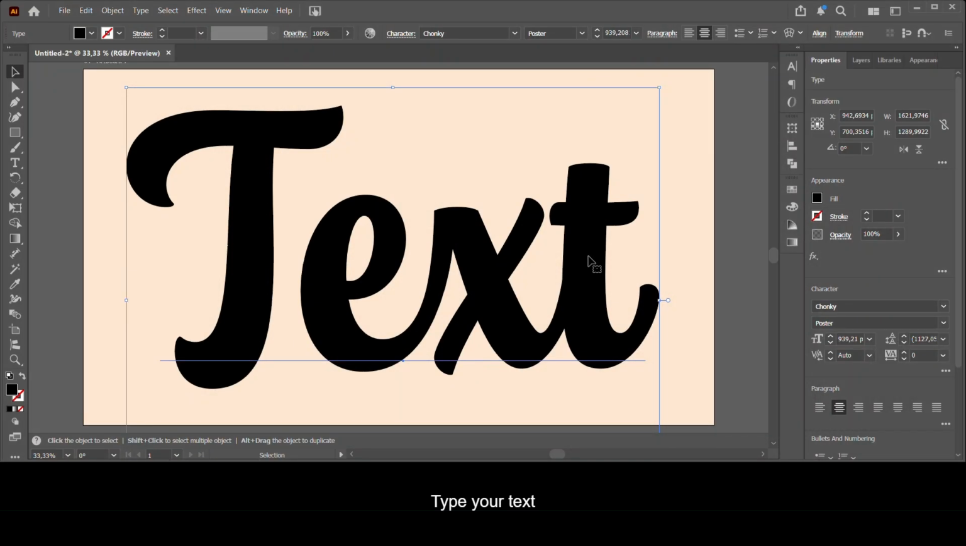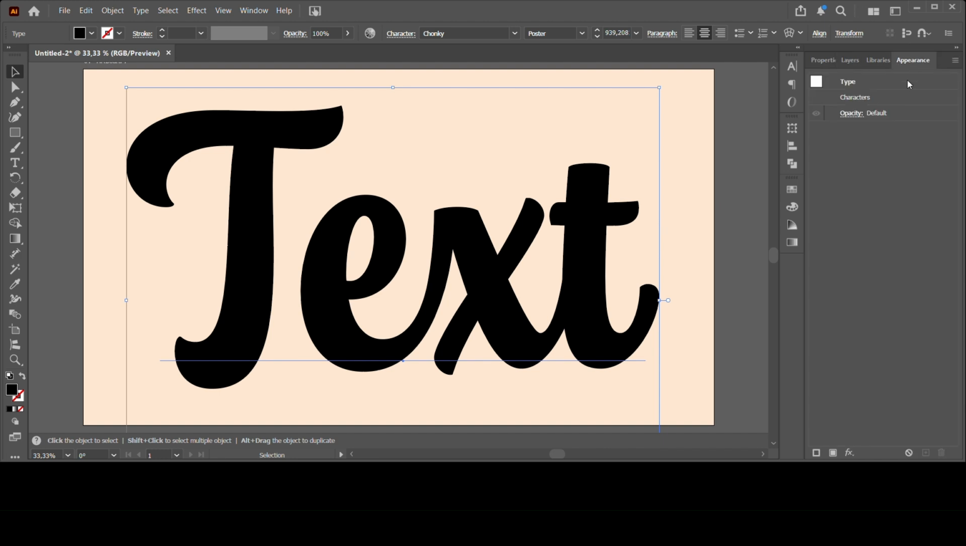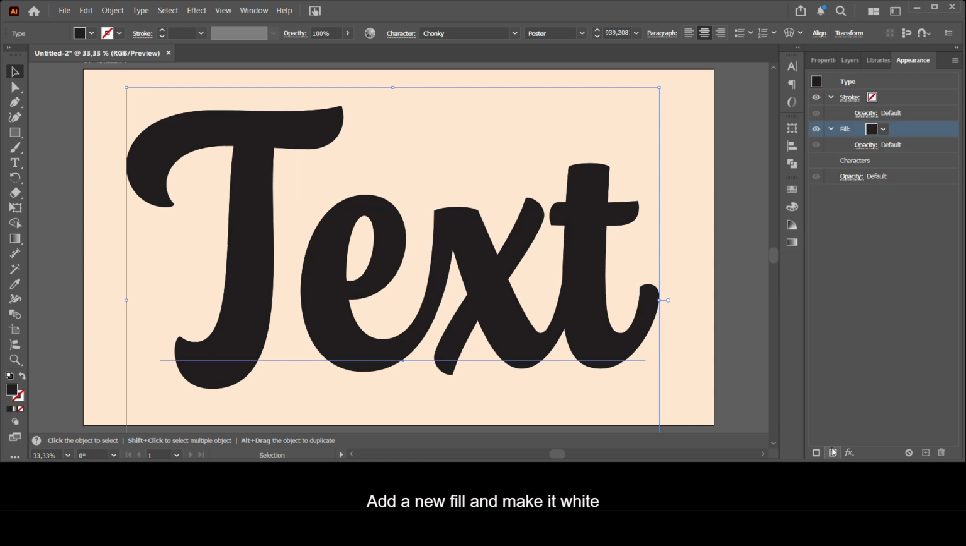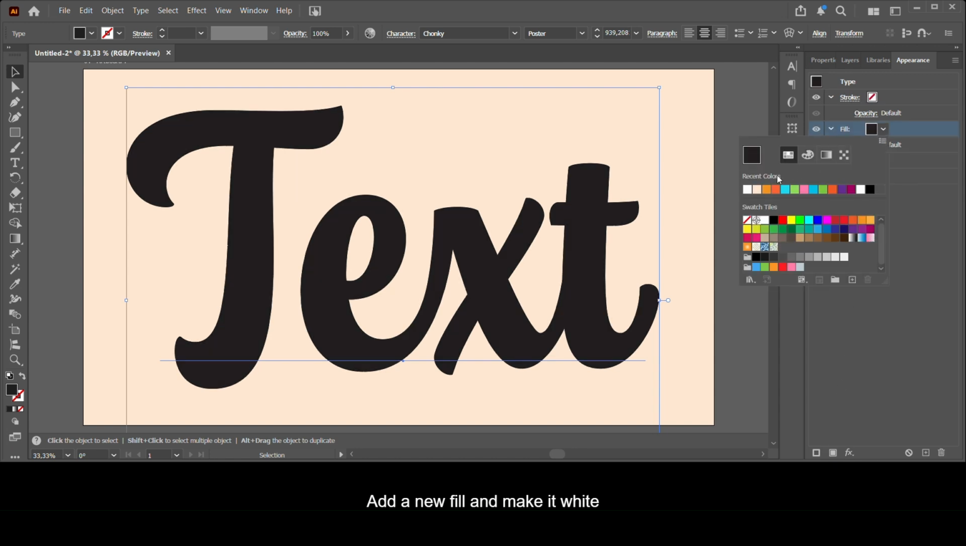Type your text. Go to the Appearance panel. Add a new fill. And make it white.